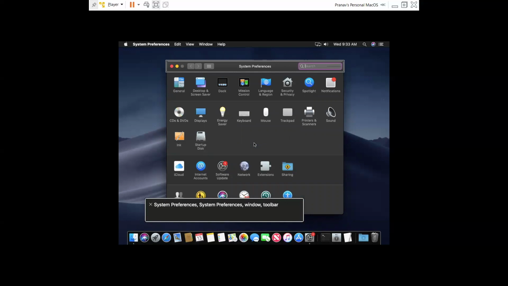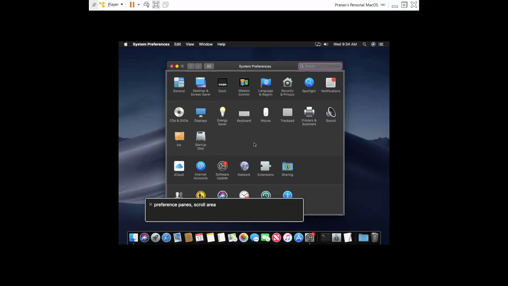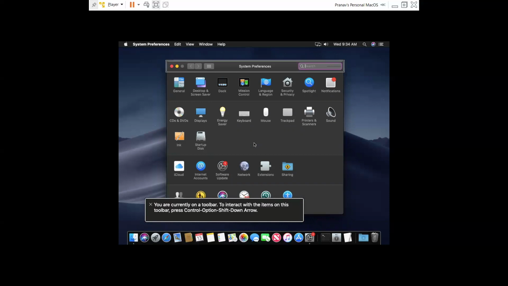So we've got our system preferences open, and we can navigate through this again by pressing the VO right arrow. Preference panes, scroll area. Preference panes, toolbar. Just how we would navigate normally on Windows. So you just use your VO right and VO left. Okay, so we've talked about how you navigate through a screen and how you open items.